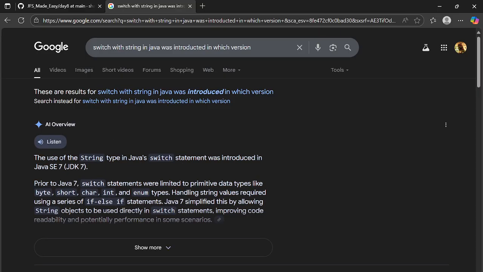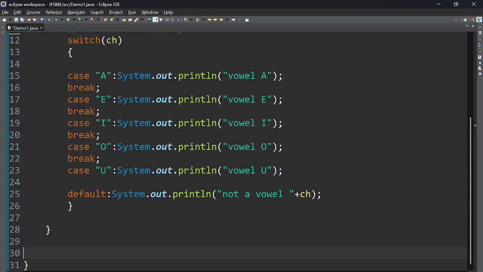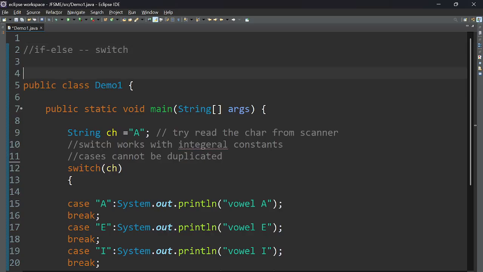You can see that the use of string type in the switch statement was introduced in Java 7. So before that it was an error. We used to use switch only with integral constants. Now we can work with string constants, but before this we worked with only integral constants. I hope the concept about switch is clear to you, how to make use of switch and its syntax.